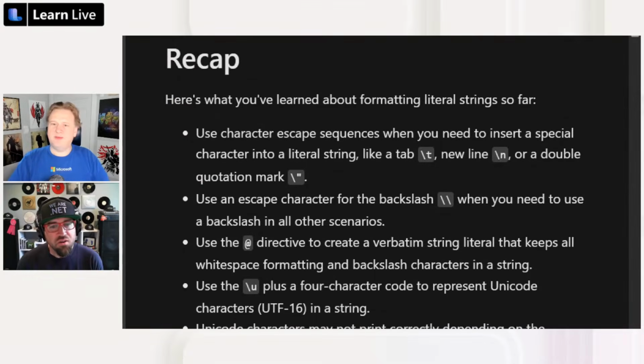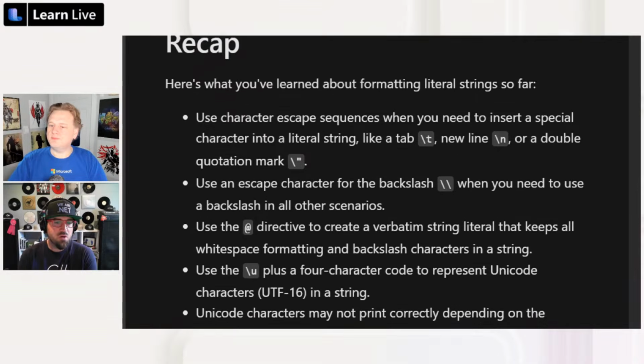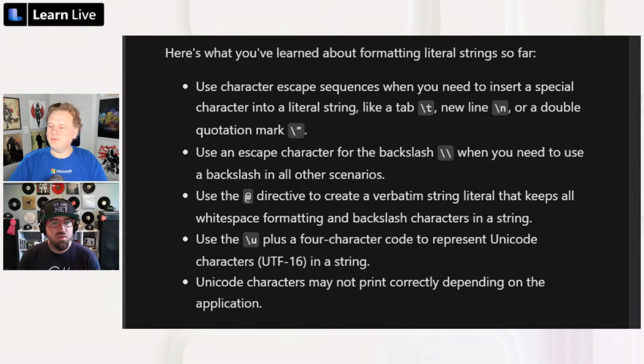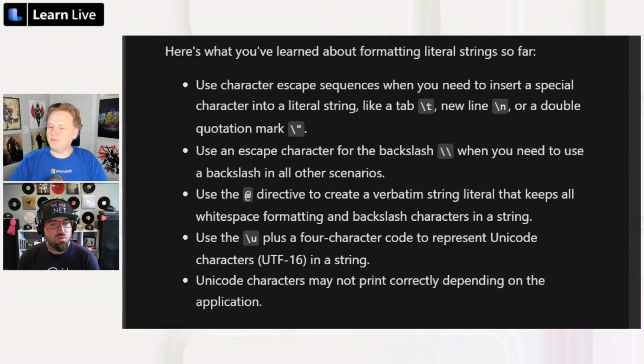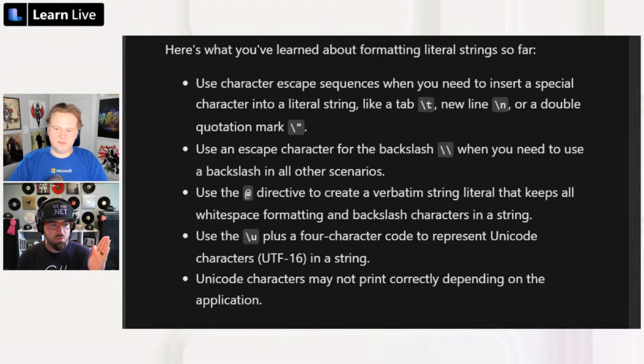So use character escape sequences when you need to insert a special character into a string literal, like backslash t for tab, backslash n for new line, or a double quotation mark, which is backslash double quotes. Use an escape character for the backslash when you need a backslash to output. You do double backslash, so you escape it, and then backslash again, and that will represent a single backslash in your string.